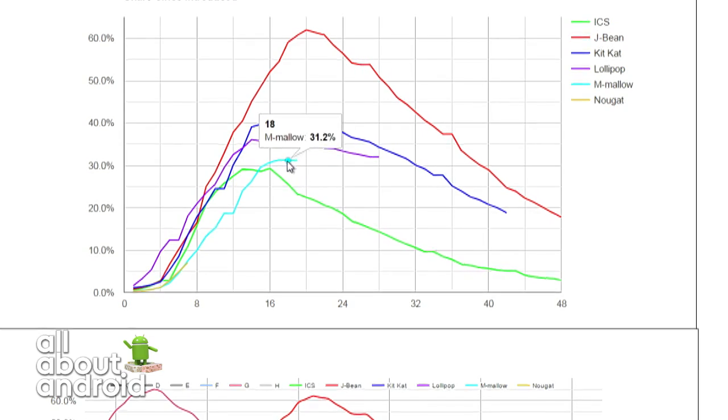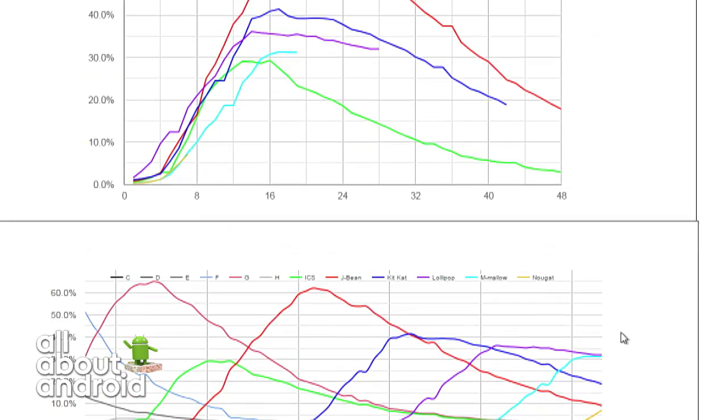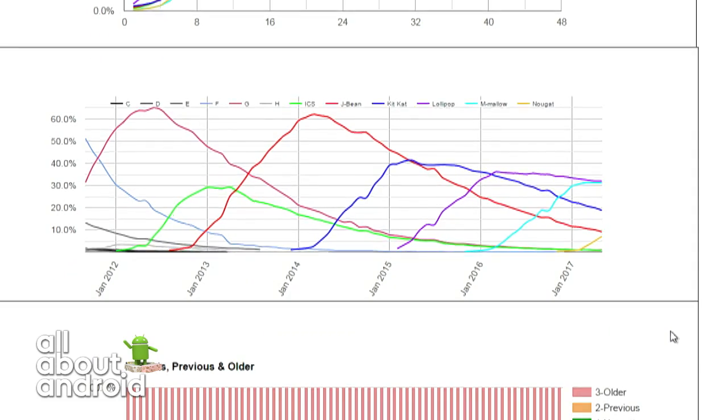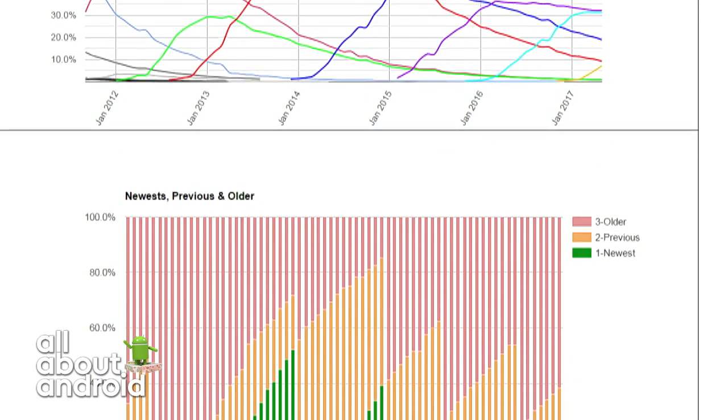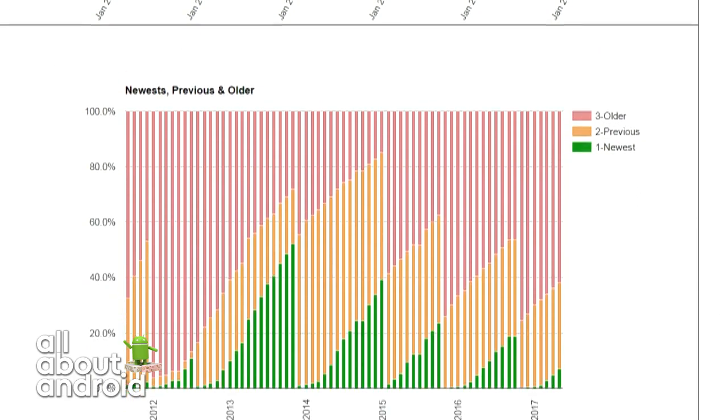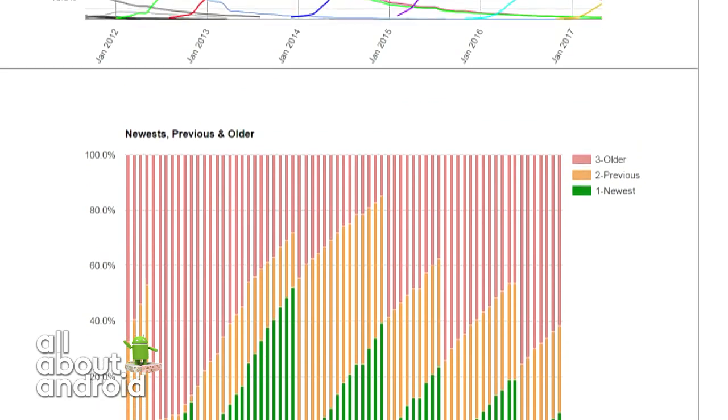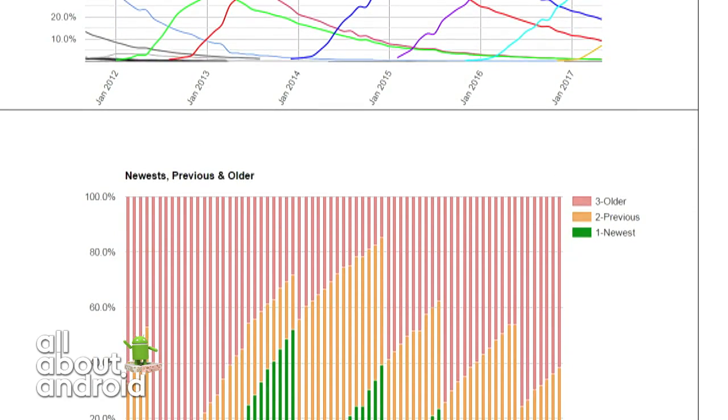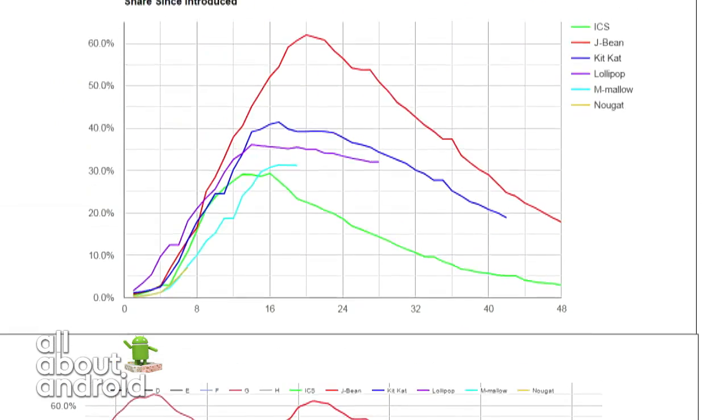So whether or not Nougat keeps that same dramatic up and to the right flow that Marshmallow has, look how much slower both Marshmallow and Nougat are in comparison to Ice Cream Sandwich, Jelly Bean, KitKat, and even Lollipop. Look at that. Those are crazy numbers. It's all about the first graph, the share since introduced. I think it's the first one in the lower left-hand corner. That's the key for what we're talking about.